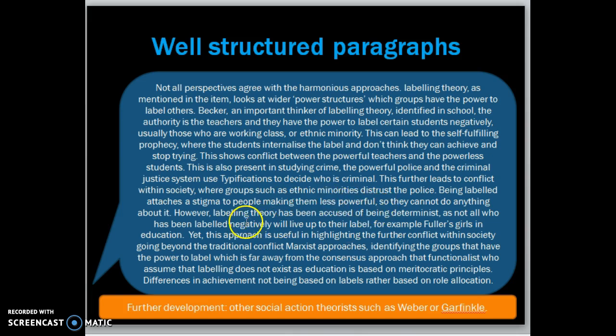The student does pretty well. We've got some explicit evaluation there as well, for example, Fuller's Girls in Education. But this is useful in highlighting the further conflict within society, going beyond the traditional Marxist approaches, identifying the groups that have the power to label, which is far away from the consensus approach, that functionalists assume, that labelling does not exist because it's based on meritocracy. So this student has tried to link it back in there once again.